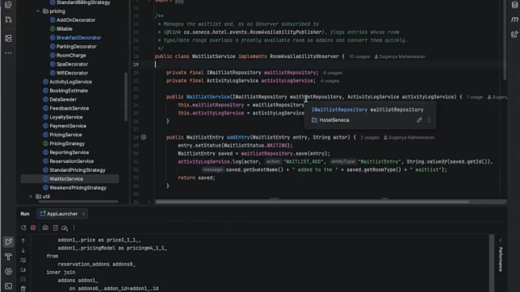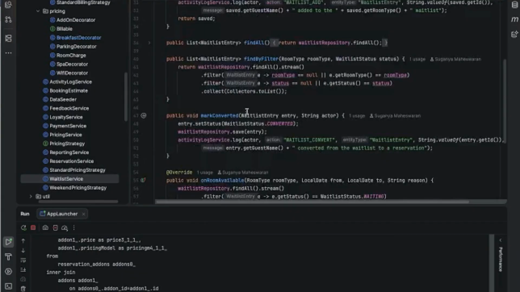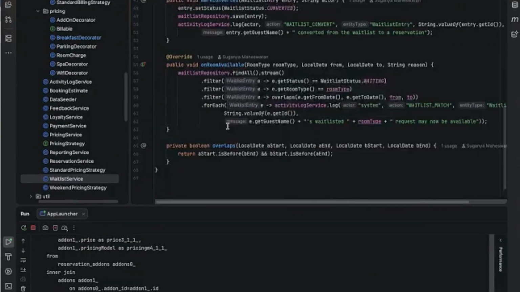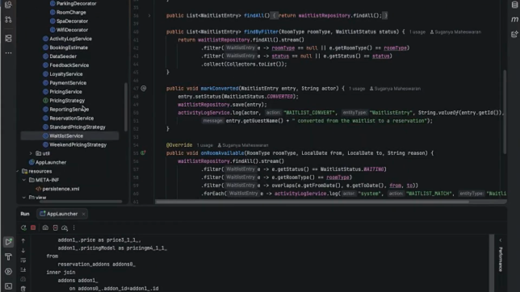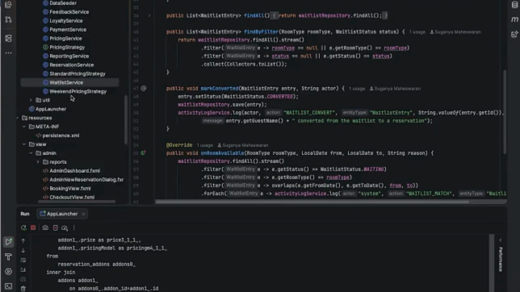that can reuse the existing phone booking process and fulfill the booking information from a waitlist entry. And we use the observer pattern for the waitlist.